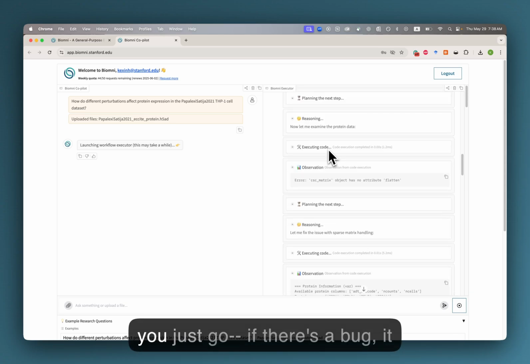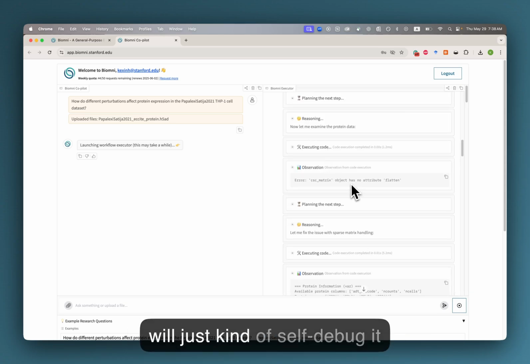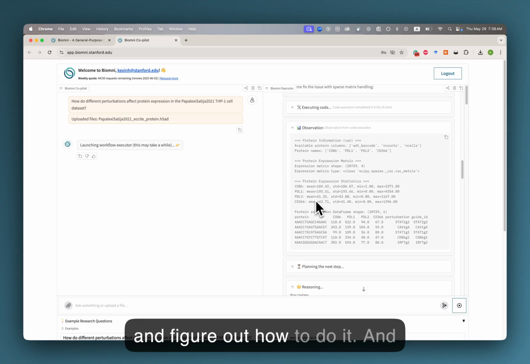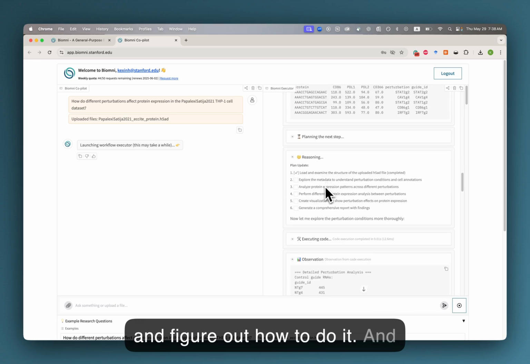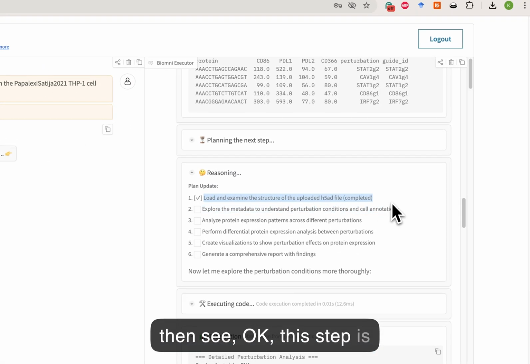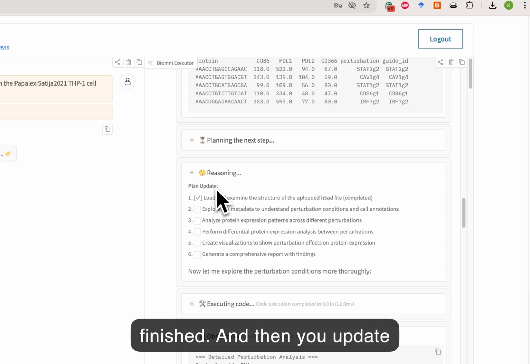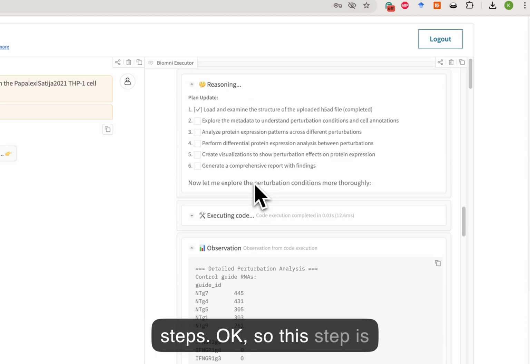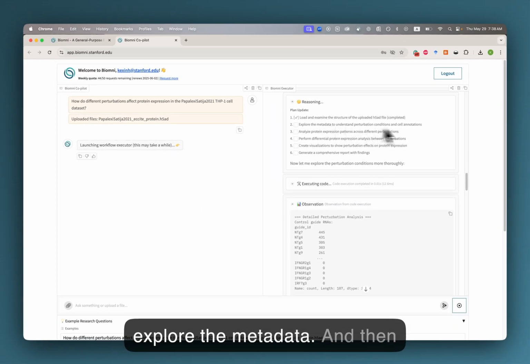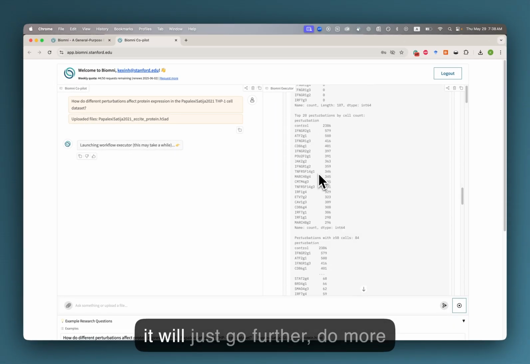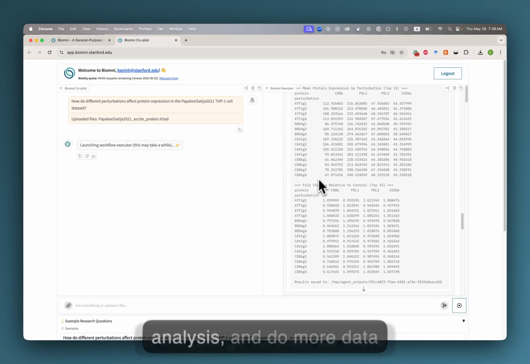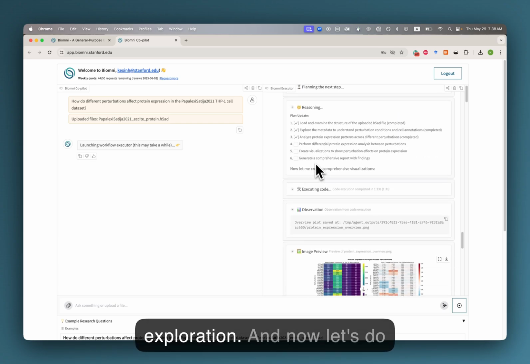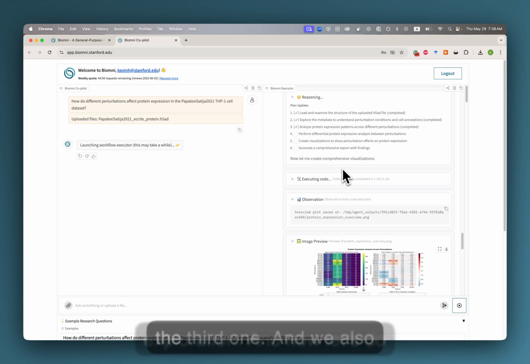And then if there's a bug, it will self-debug and figure out how to fix it. Then it sees that this step is finished, updates the plan, and does the next steps. So this step is to explore the metadata, and then it goes further, doing more analysis and more data exploration. Now let's do the third one.